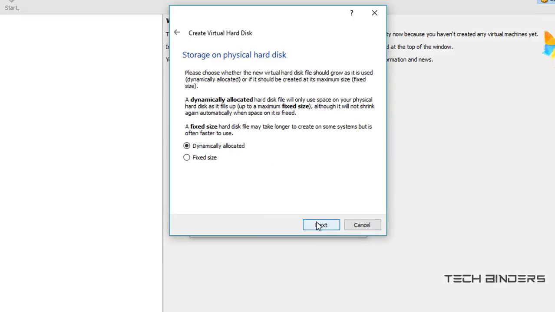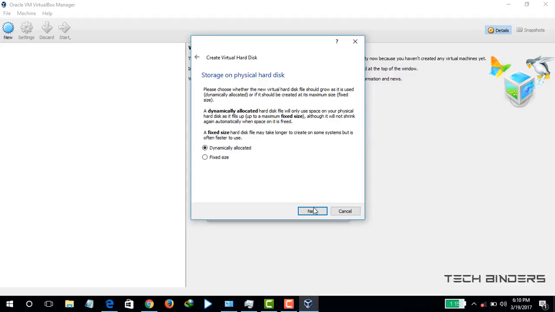In this window you will find whether you need a dynamically allocated space or fixed space. I will recommend you to go for dynamically allocated so that the amount can be changed later on if you want. But if you have chosen the fixed size allocation, then the amount will be fixed and the particular amount of memory will be allocated from your hard disk. So I will recommend you to go for dynamically allocated size.